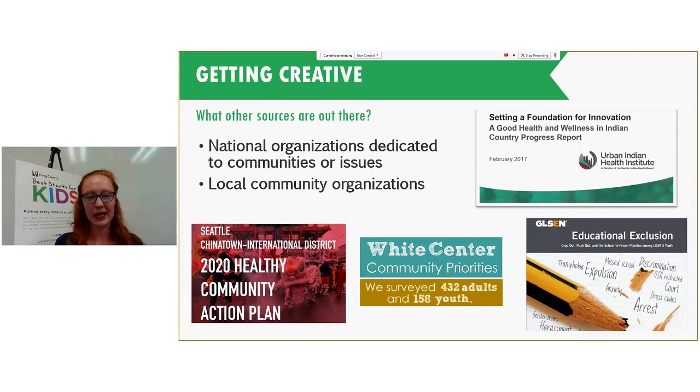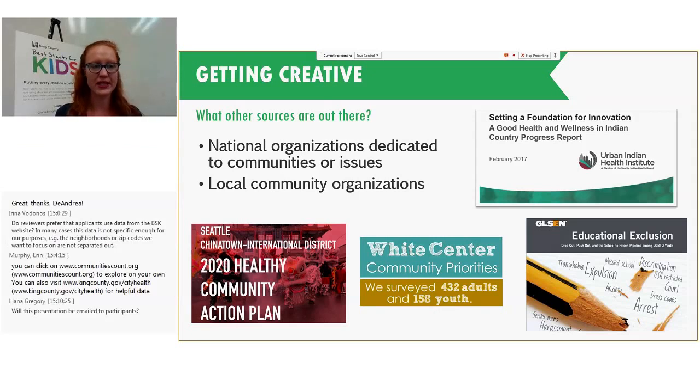So getting creative. This goes back a little bit to the question about what if we don't find the information about the communities that we serve in what's out there.